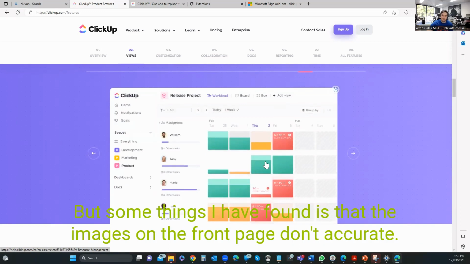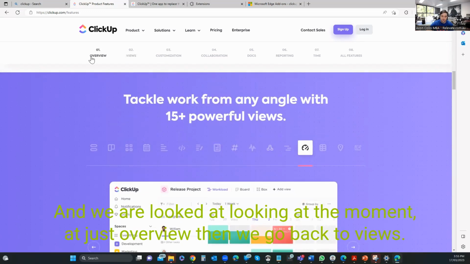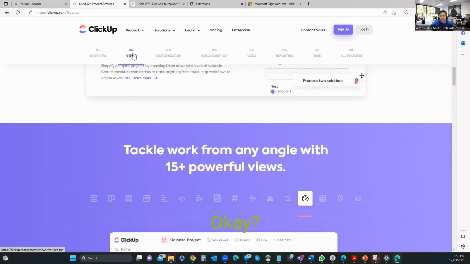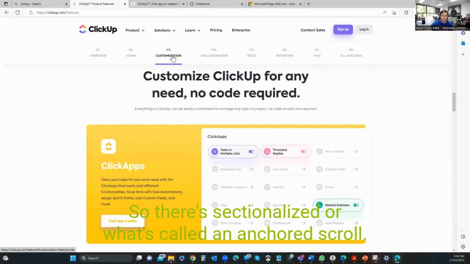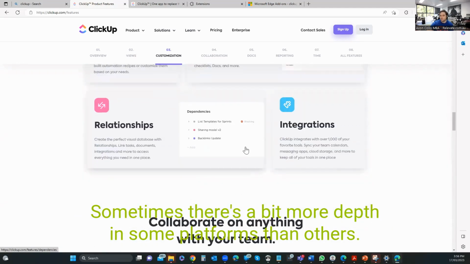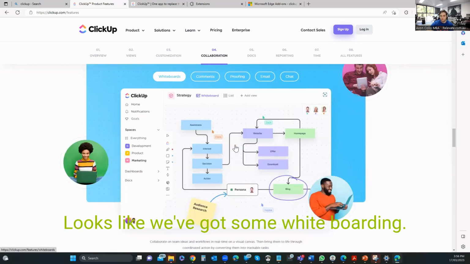But some things I have found is that the images on the front page don't always accurately reflect the actual features that are available in the product today. And we're looking at the moment at just overview. Then we go back to views. Okay, so they're sectionized, or what's called an anchored scroll. So you will find everything on this page. Sometimes there's a bit more depth in some platforms than others. Looks like we've got some whiteboarding.